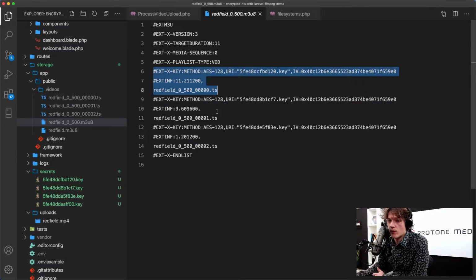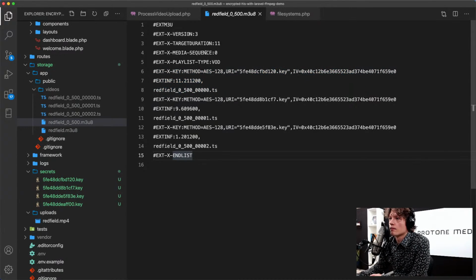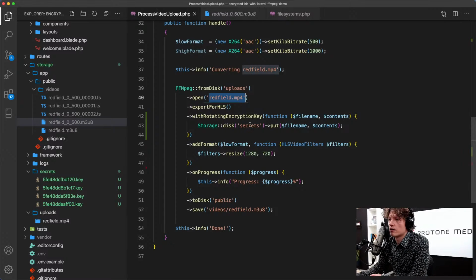And you don't have to worry about this. So this is all done by FFmpeg and by the package. The decryption is done by the browser or by a video player. You can also use something like VLC for playback. So that's how this encryption stuff works.